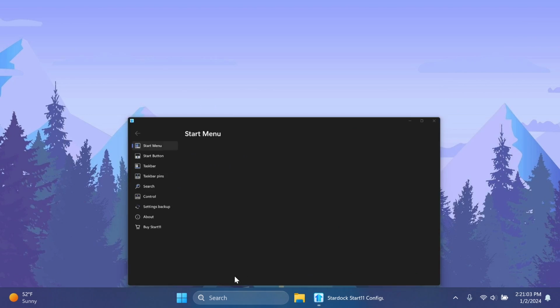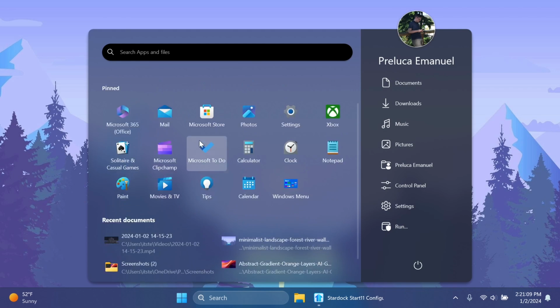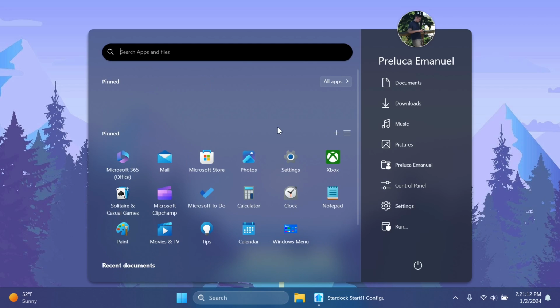We also have the Windows Pro style. If we open it, as you can see, it's looking yet again kind of similar, but it's a little bit more minimalistic, more intuitive.